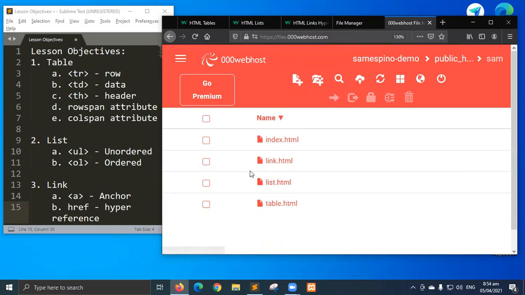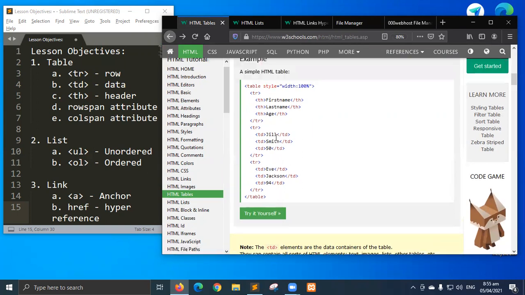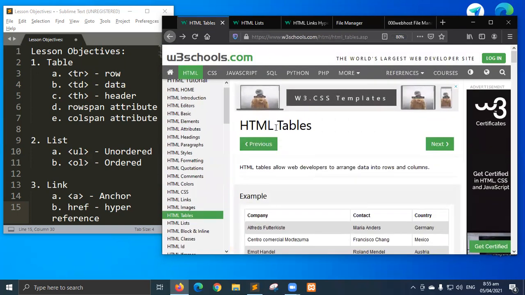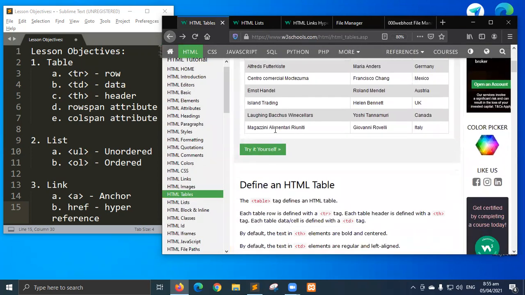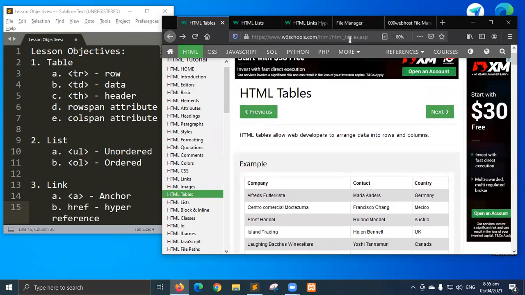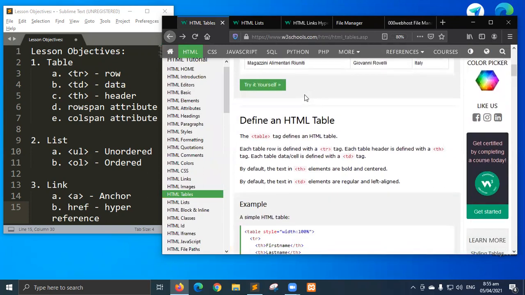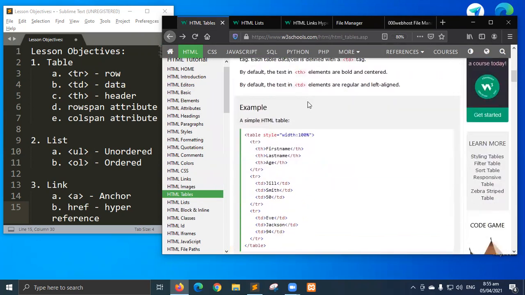So our lesson objective is our tables, list, and link. So these are the tags that I'm going to demonstrate. Now we are going to use the W3Schools as our reference for this activity. So here, I'm inside W3Schools under HTML tables. When you go to this link, which is html_tables.asp, you will see there the definition of tables and the other elements needed in order for you to create an HTML table.